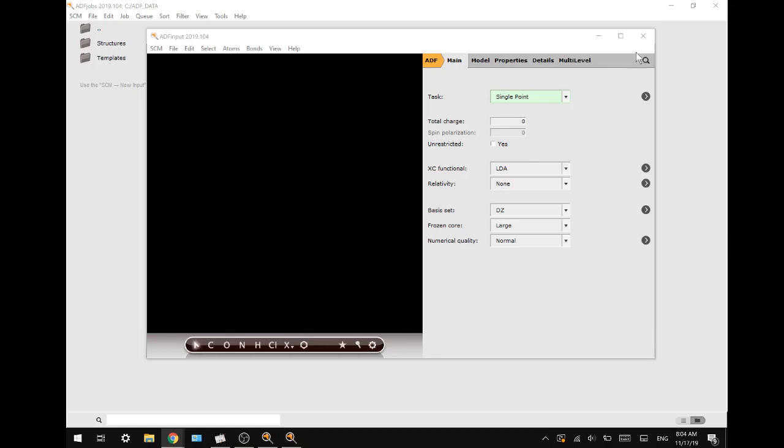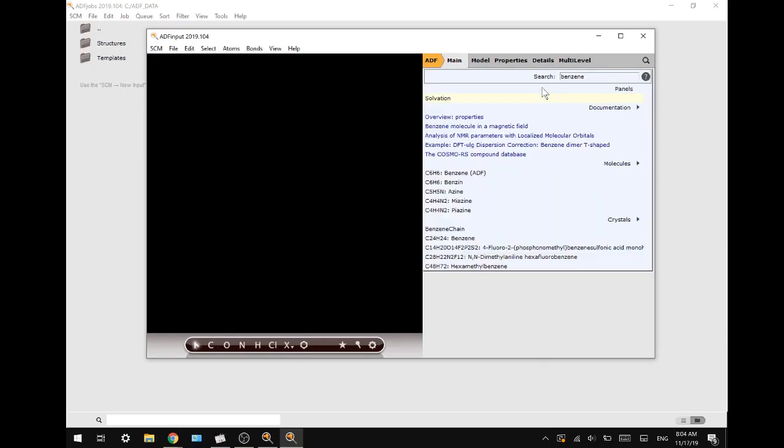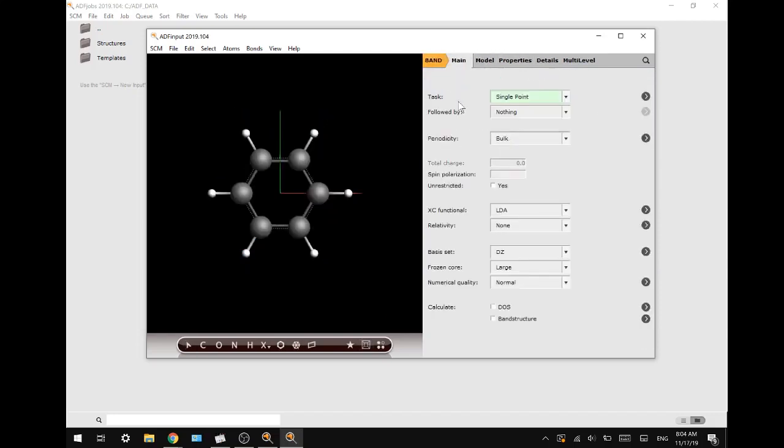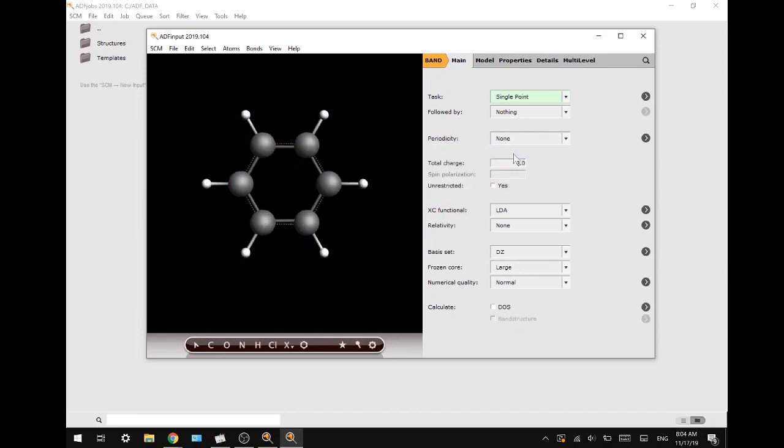Okay, first of all we're going to make our benzene molecule by searching benzene in the search option. There we go. Next up we're going to switch to BAND and we're going to change the periodicity to none, because we only want to have one benzene molecule.